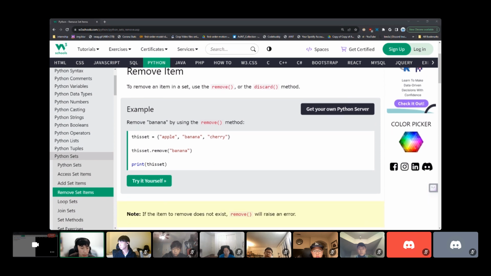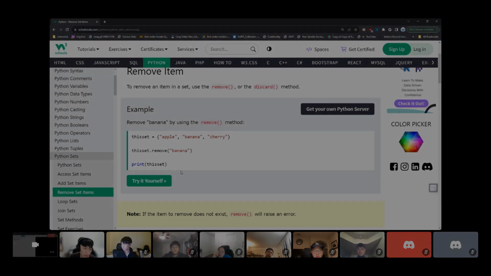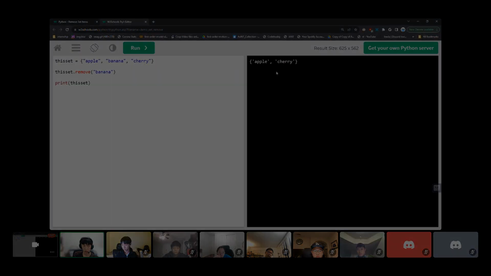Okay, to remove an item from the sets, what we can use is one of these two, which is the remove or discard method. For the remove method, we can just call the name of this set and then do dot remove. And then in the parameters, we put whatever we want to remove. So in this case, we want to remove banana. So banana will just be deleted from this set. And after removing it, it will just hold apple and cherry. Okay. So if we click on try this for ourselves, as you can see, after we print it out, it only has apple and cherry.